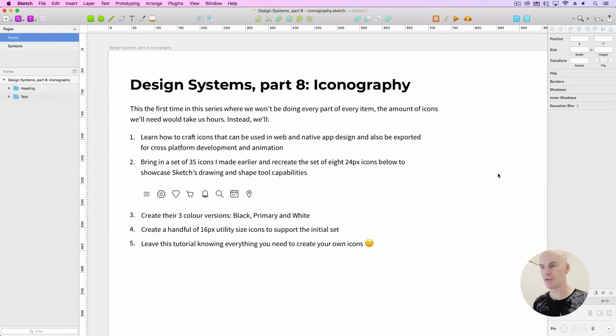Let's just take a look at what we're doing. This is the first time in the series where we won't be doing every part of every item. The amount of icons we'll need will take us hours. Instead, we'll learn how to craft icons that can be used in web and native app design and also be exported for cross-platform development and animation.